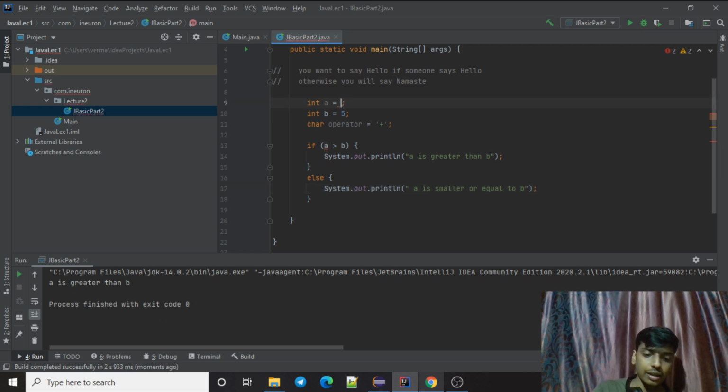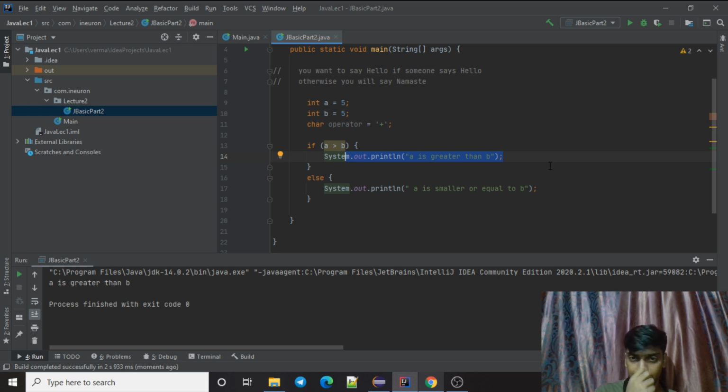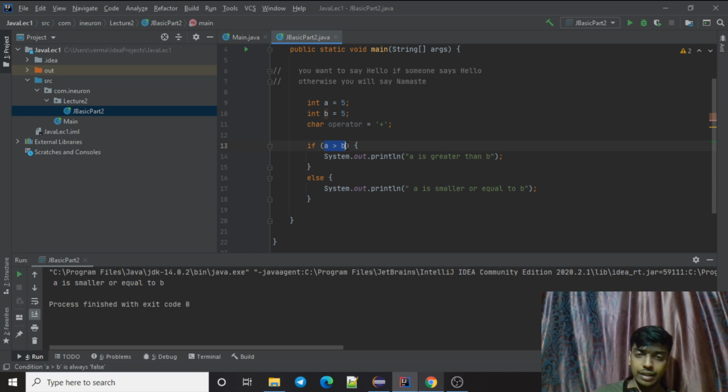If you make a as 5, b as 5, let's keep it as 5. So what do you think should be printed? Whatever you're thinking, just put it in the comment. I'm giving you like 10 or 15 seconds, and let's run it and see what it will print. Because these two are equal, a is not greater than b, so it will be false.